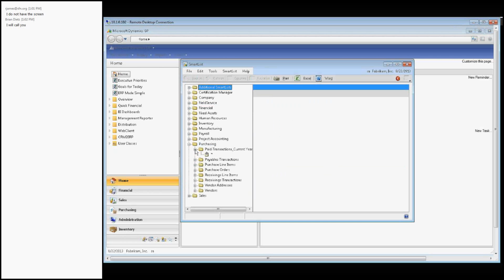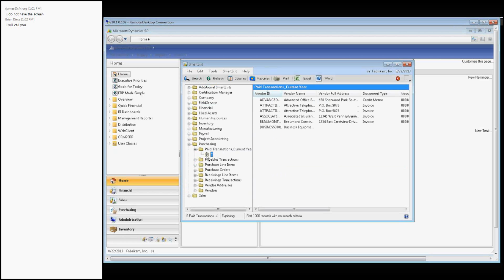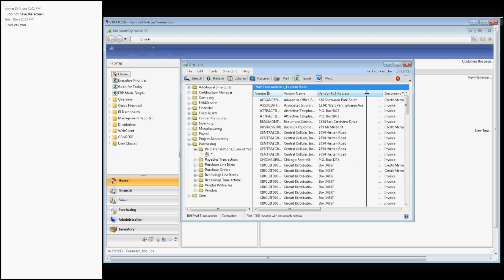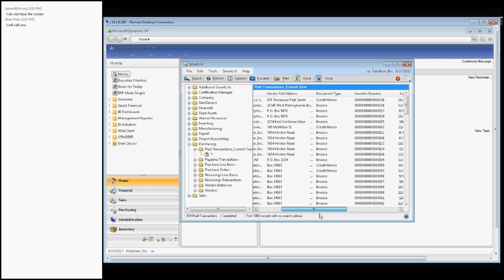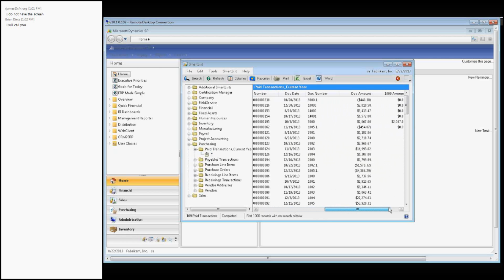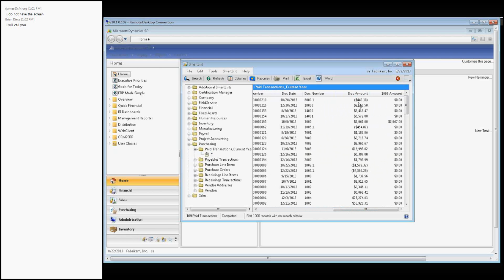Going back to my purchasing, paid transactions. You can see now that my column sort is in the order that I've decided to do on the SmartList Builder, to have the vendor ID first, the vendor name. I have my vendor full address here. I have my document type in the meaningful values, my voucher number, my document date, document number, and my doc amount, which we also changed, where a credit memo would be a negative, and the invoice and debit transactions are actual positive values. And that'll come in handy later when we do our summaries and our totals.